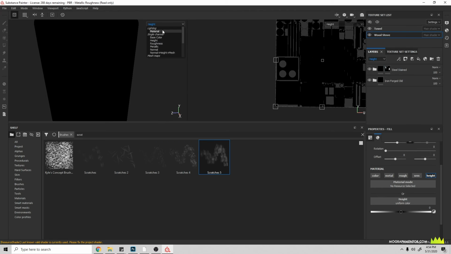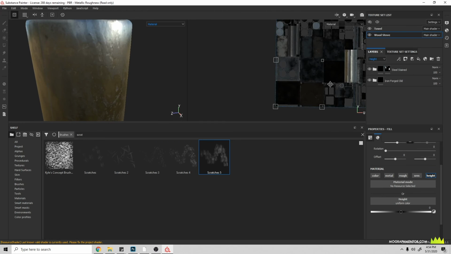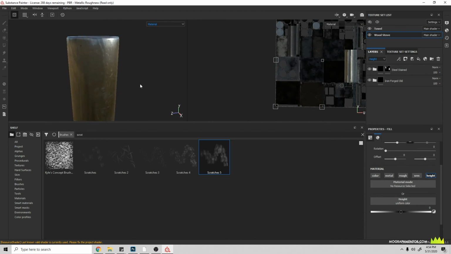And we will switch back to our material lighting. And we can see now that when we turn this on and off, it has no effect on our height information. And that's just important to pay attention to.